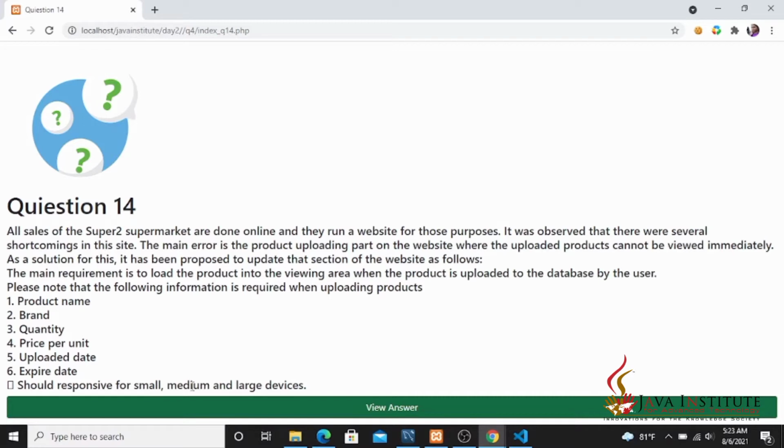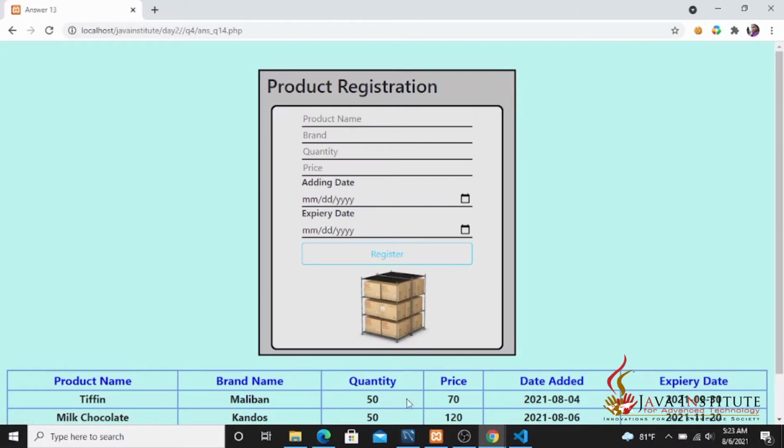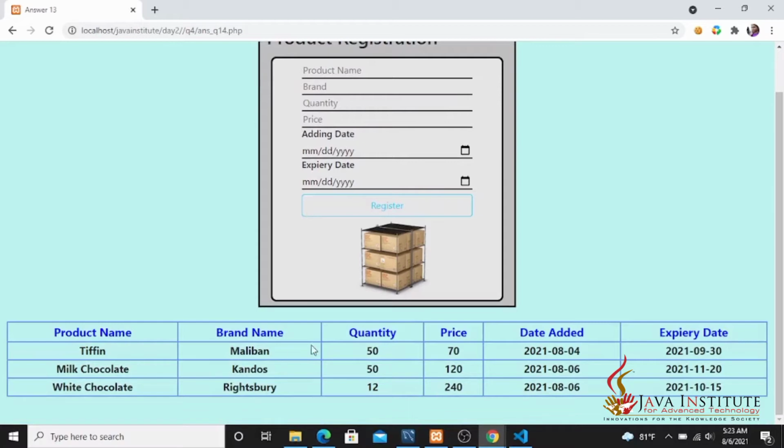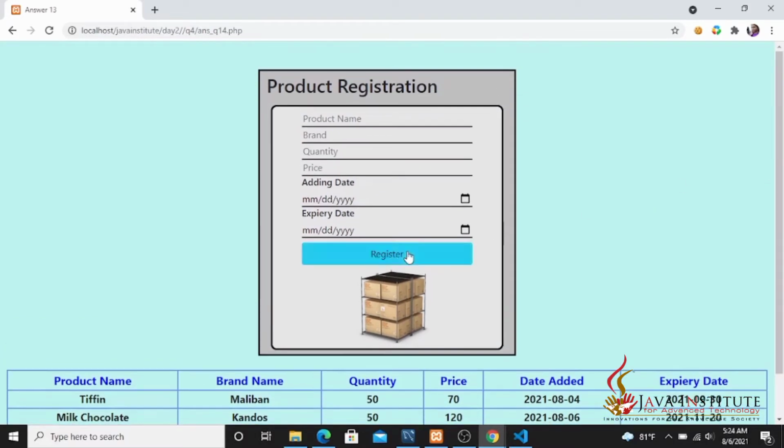It should be responsive for small, medium and large devices. Here I have to make this web page responsive also. So I'll show you my view, and here this is the product registration view, and these are the 3 demonstration products that I have added when I tested this product registration. And here by clicking this button we can register a product, but some backend coding that I have created restricts registering without entering these details.